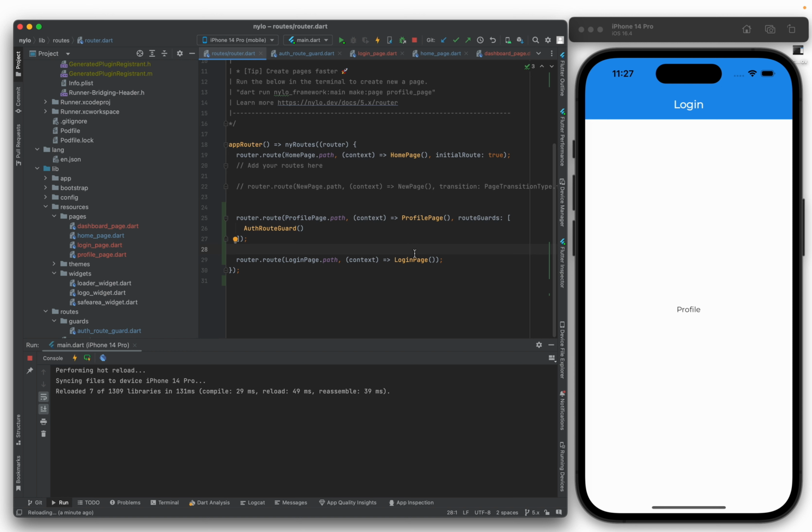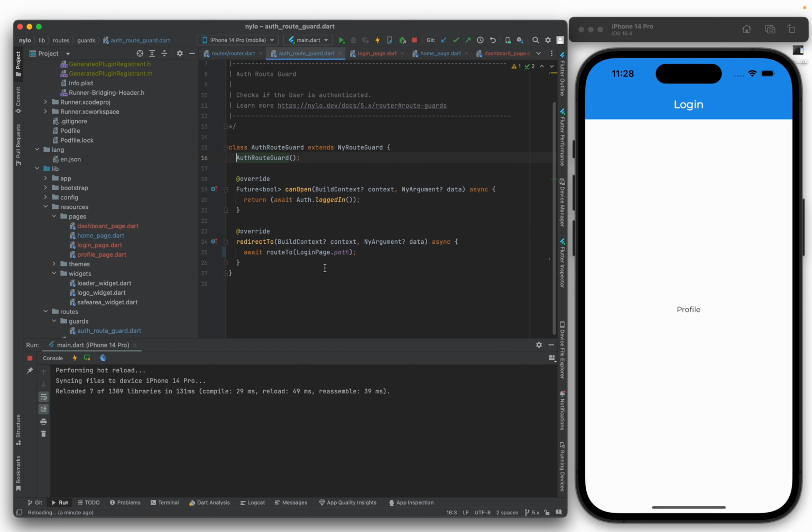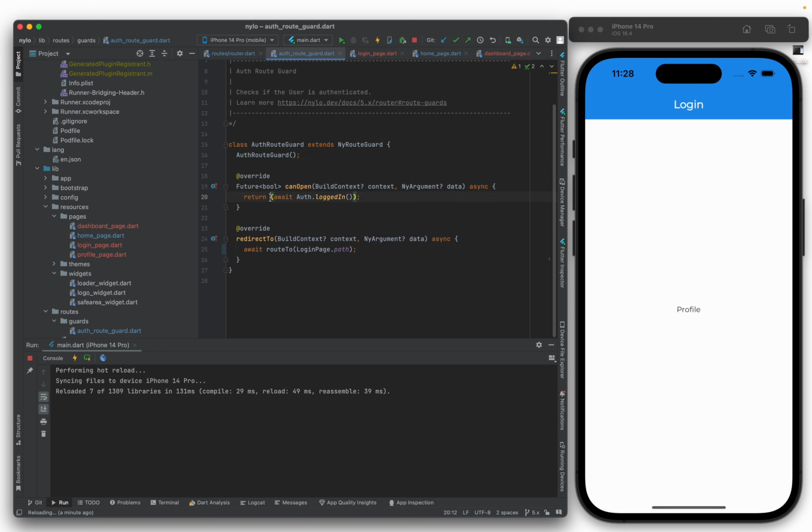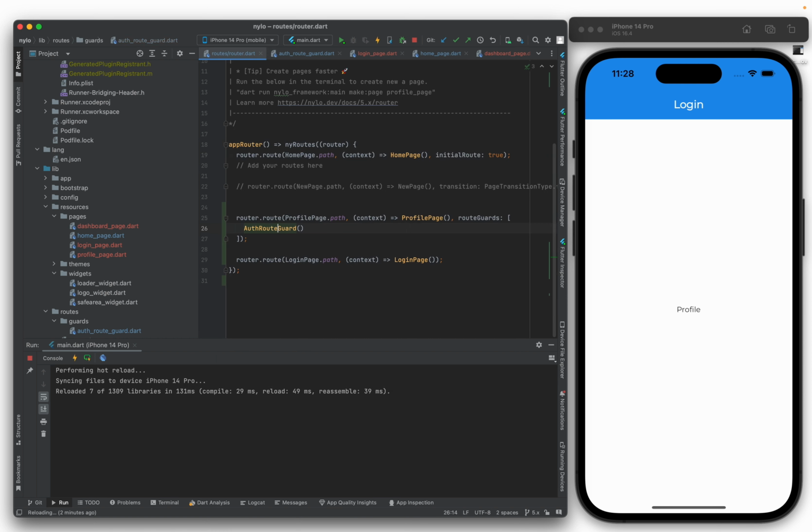So the last thing I'm going to show you is how to use route guards in your Nylo project. Let's imagine that we have a profile page and we only want people that are authenticated in our application to access it. So for that, we can use a route guard just like this. And this route guard is quite simple. All it does is performs a check to see if the user is logged in. And if that login fails, then we're going to redirect to the login page. So this is essentially how you'd create your route guards.